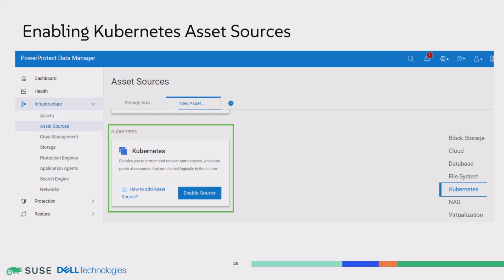So here is the screenshot from the Data Manager UI to enable the Kubernetes asset source. The Kubernetes asset source must be enabled on Data Manager UI before adding and registering the asset source for the protection of assets. To enable the asset source from the Data Manager UI, navigate to Infrastructure, click on Asset Sources, and click on the plus icon to reveal the new Asset Source tab, and then click on Enable Source on the Kubernetes section.